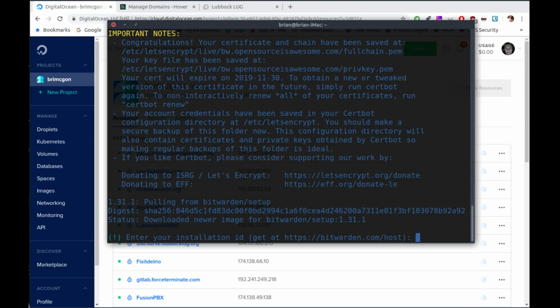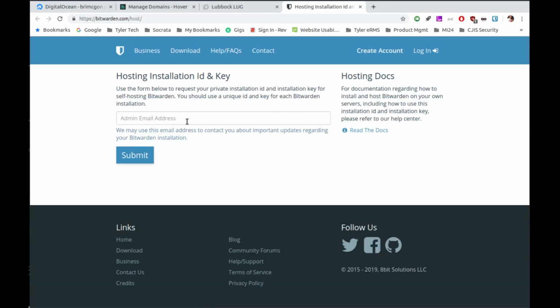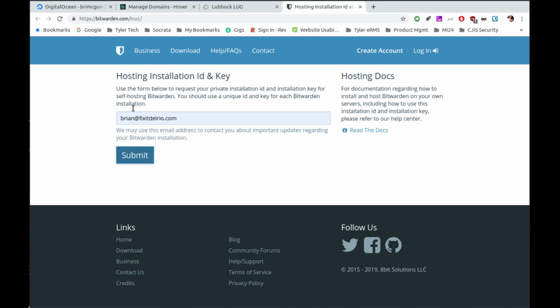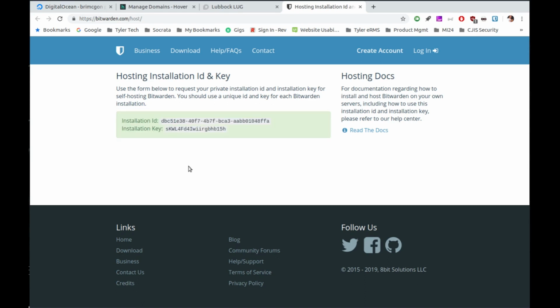Okay, so we get the congratulations message from Let's Encrypt, and the next thing it wants is an installation ID from Bitwarden itself. So there's this link here that it wants us to go to. I'm going to click on that link, and it wants an email address, and I'll use the same one that I've used before, and I'm going to hit submit. And here it gives me the ID and a key, so we're going to need both of these things.